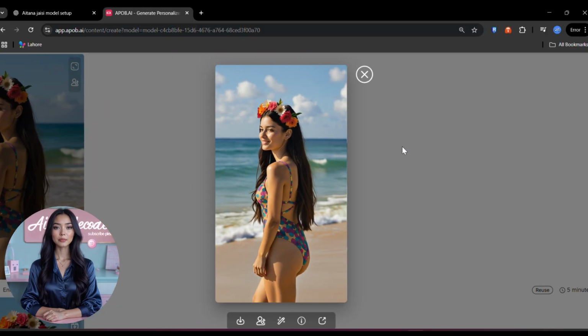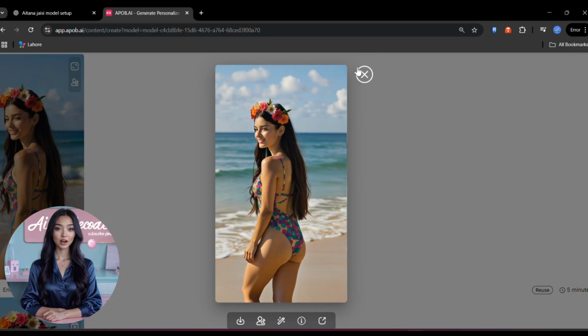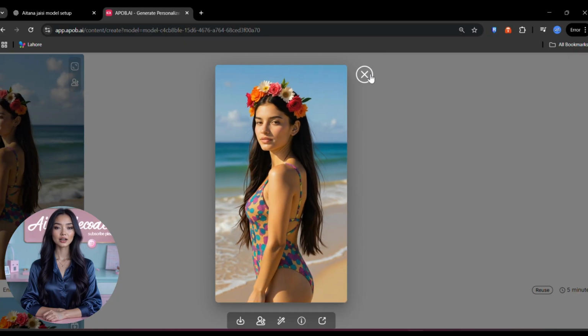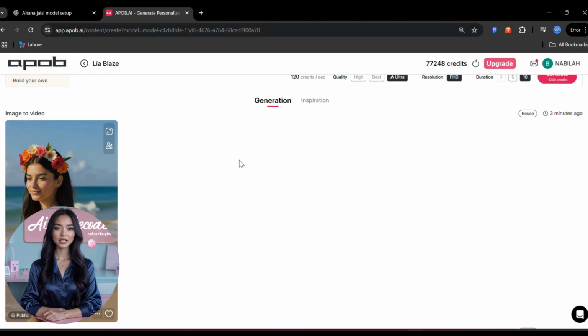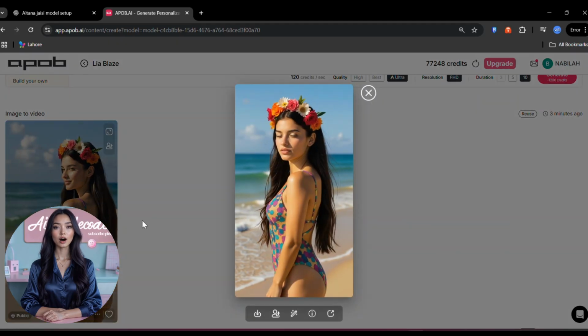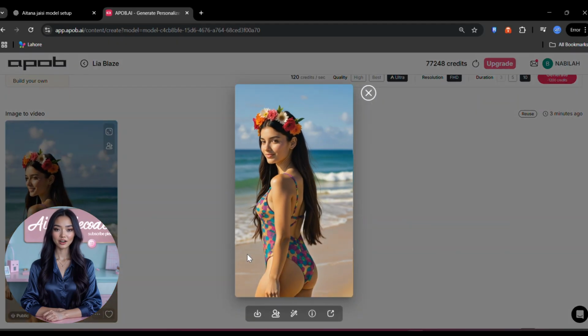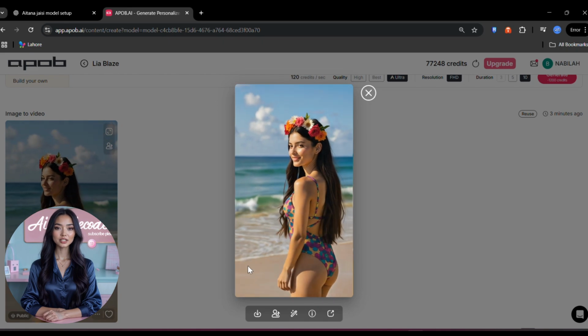It's subtle, but so powerful for aesthetic reels, faceless content creators, brand demos, personal blogs with no camera needed. One image equals one AI video equals zero effort. You can download this and post it anywhere you want.